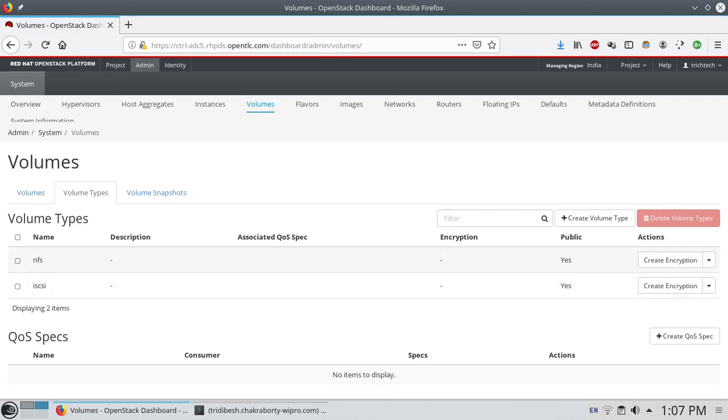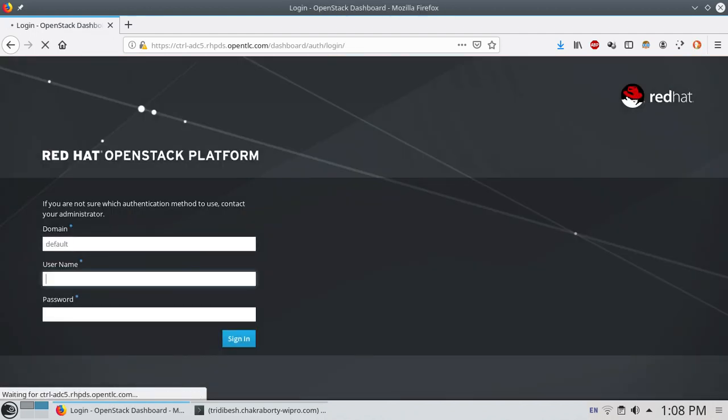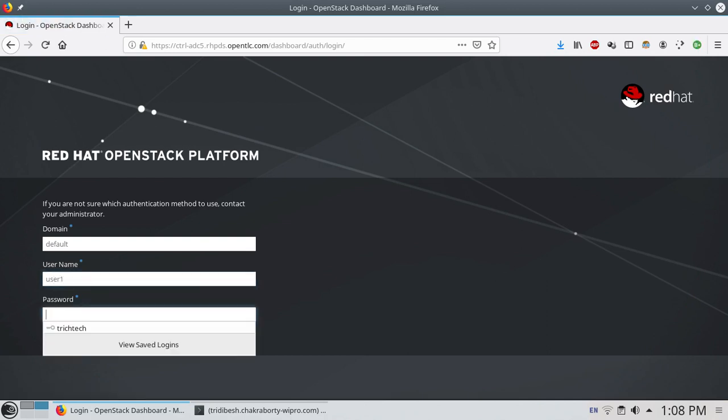So you can see now NFS is also being listed. Like this, you can create an NFS backend for your Cinder storage and attach that. Once you are done with this, we can create a new volume and attach it to a running instance. For doing that, we will log out from the admin user and log in as a normal user.